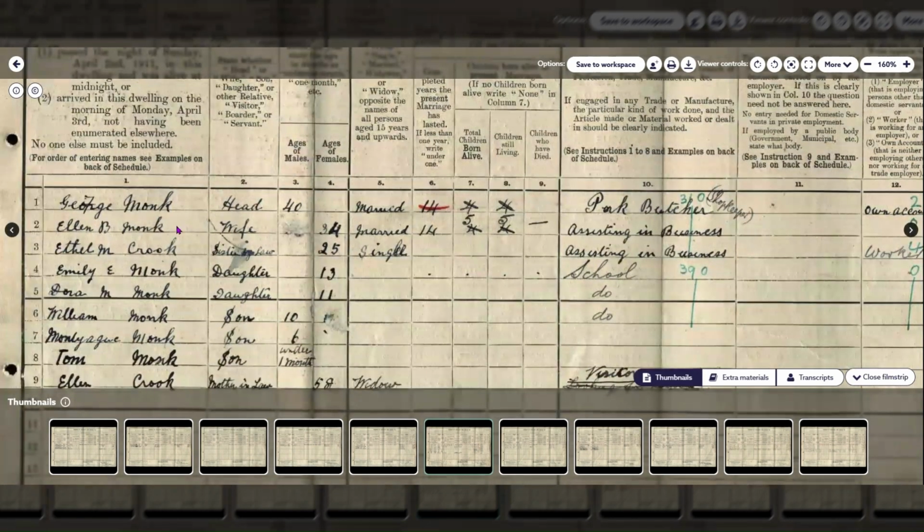Another interesting feature is this here, which shows you how many children were born and how many are still living. Now, again, if you didn't know how many siblings your ancestor had, this would be a very clear indication. If you knew they maybe had 2 or 3 brothers or sisters, and it said here they had a total of 6 children, let's say, then you've got some searching to do.